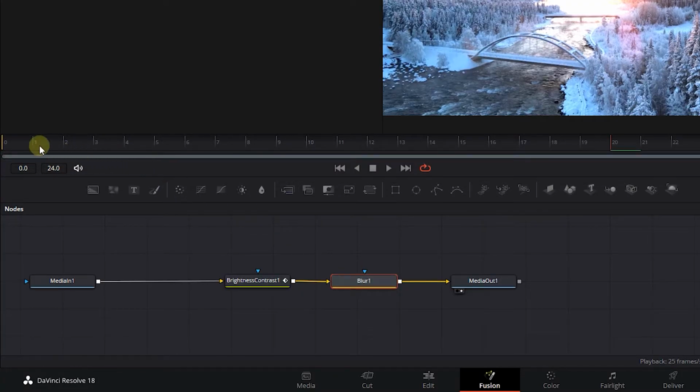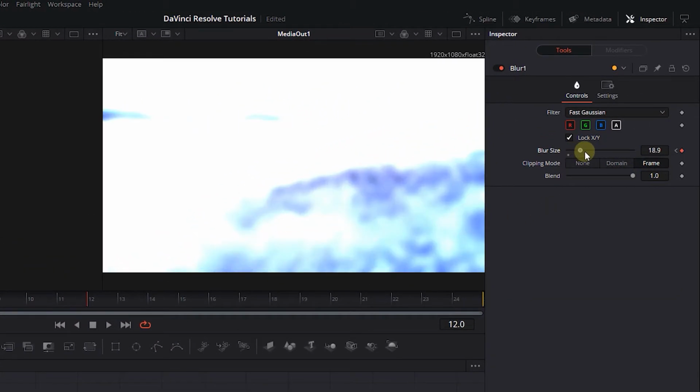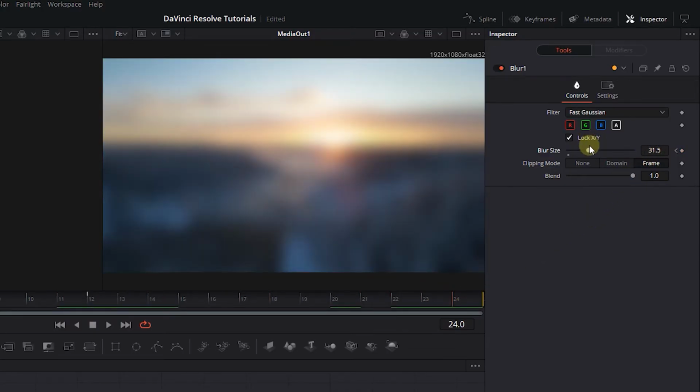Move the red playhead to the start of the timeline again. Set blur size to 0 and click on diamond button next to it to create a starting keyframe. Move the playhead to the middle and set blur size to around 30. Move the playhead to the end and set blur size to 0.